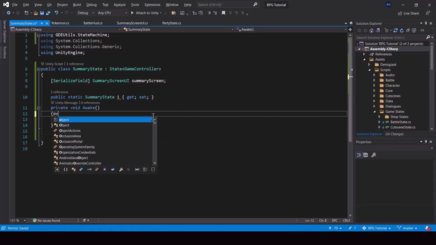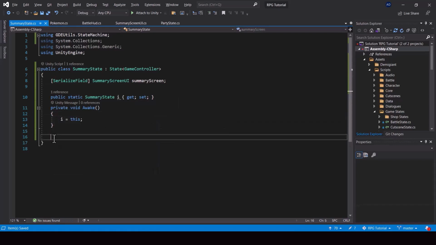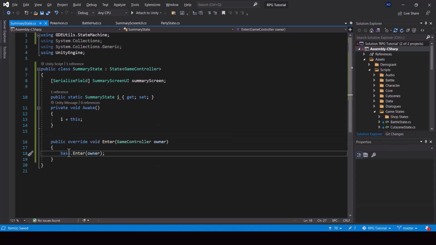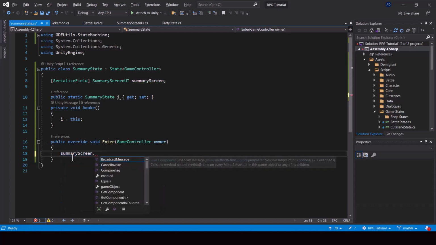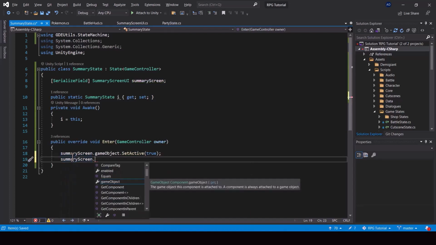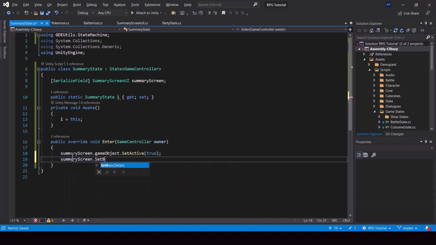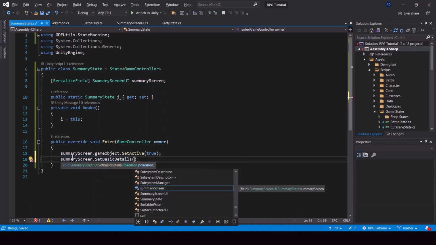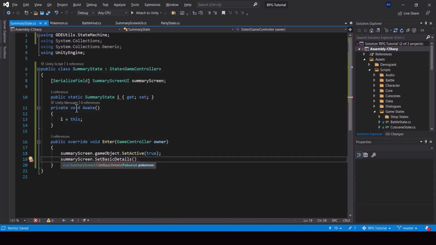All right, and next I'll override the enter function. And from the enter function, we have to set the data of the Pokemon into the summary screen. Right. So from here, first I'll enable the summary screen. And then we can set the data by calling summary screen dot set basic details and set skills function. So while calling the set basic details function, we have to pass the Pokemon. So we can get the Pokemon as the input of the state.